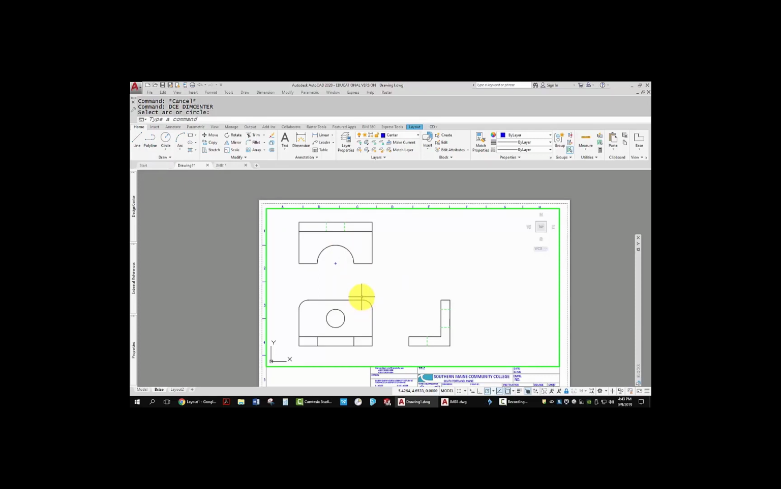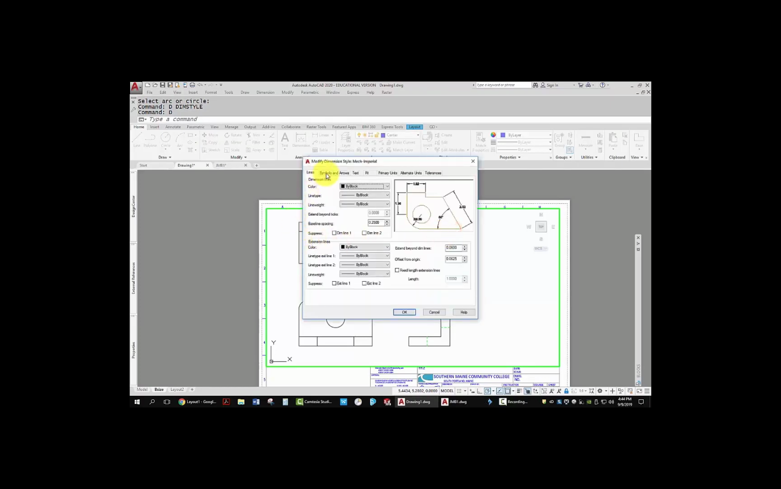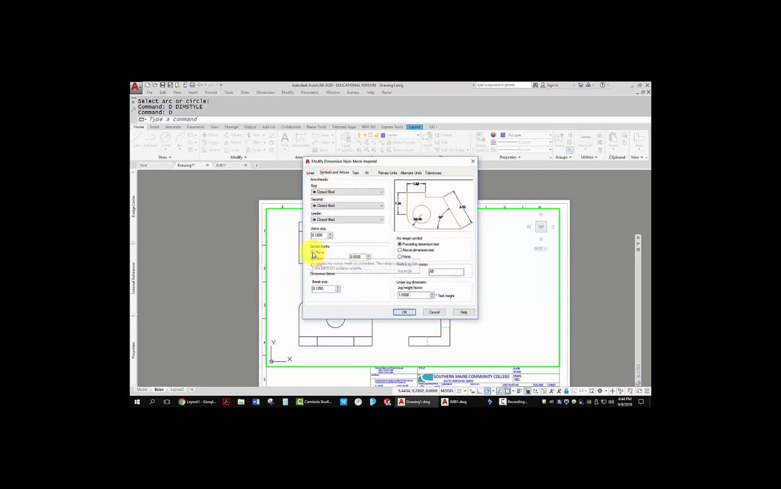And that is not what I want. I need to make one change to the dimension style. I'm going to change that now, but I'm also going to save that change so that when you open up this title block, you'll have it. So what I'm doing is going to modify under Mechanical Imperial. Under Symbols and Arrows, I'm going to indicate that I want a line drawn with the center mark.